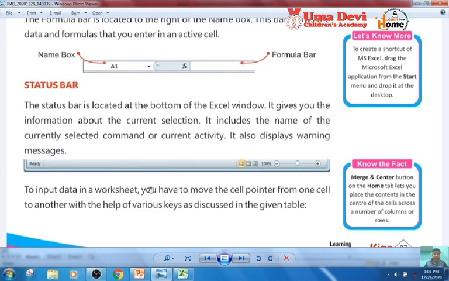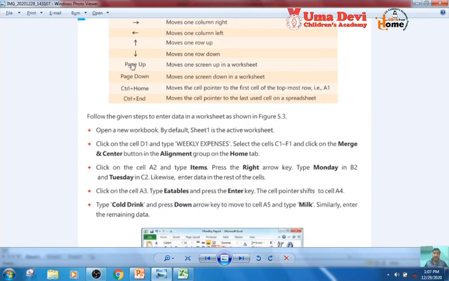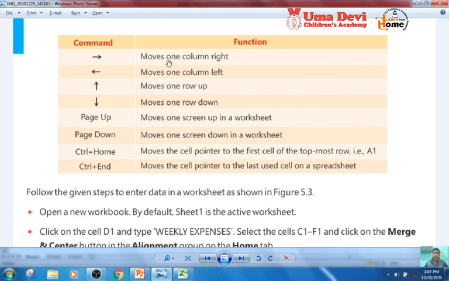To input data in a worksheet, you have to move the cell pointer from one cell to another with the help of various keys as discussed in the given table. So you can look at here, these are the keys. Moves one column right, right arrow key, left arrow key, up arrow key, down arrow key, page up, page down, control plus home, control plus end. So you will read the function of all these keys. Pause the video and read the function of all these commands. So dear students, I hope you have read the function of all these commands.